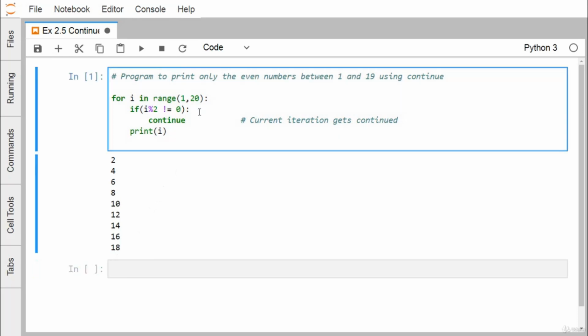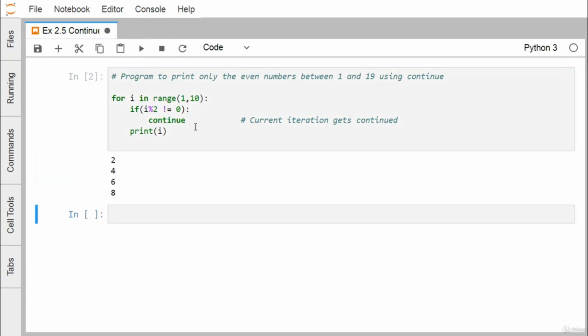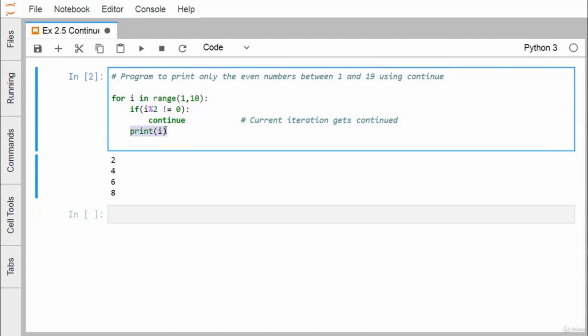So if you make this one 10, say, now I will range from 1 to 9. Only the even numbers are going to get printed, because in the case of an odd number, the remainder of I % 2 is not equal to 0. That means when it is other than 0, it continues, so it goes back. Only for even numbers will I % 2 become 0, so this condition will be false. So the print I statement gets control, and as the condition is false, the continue is not executed.